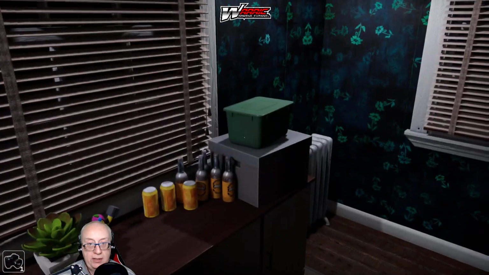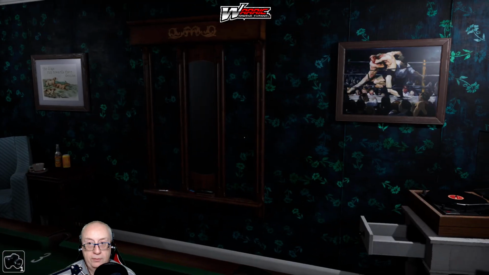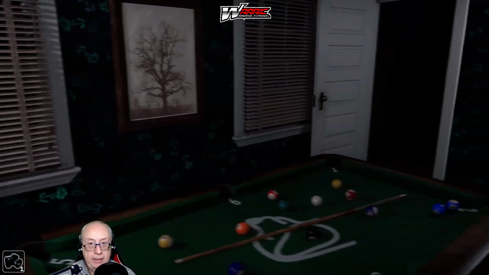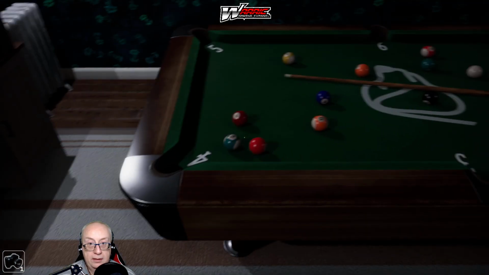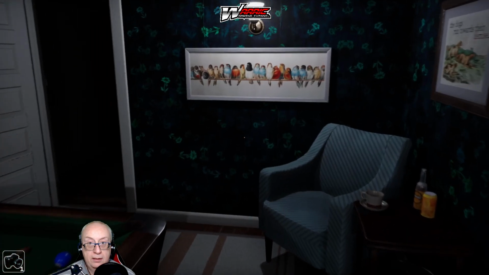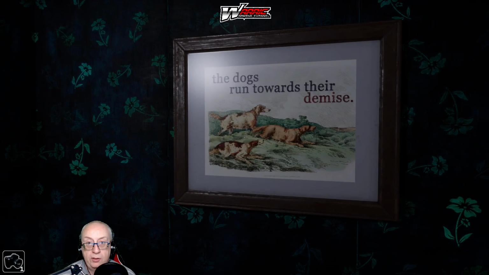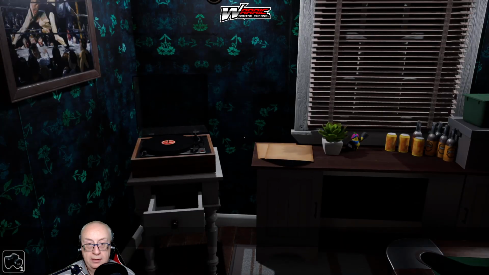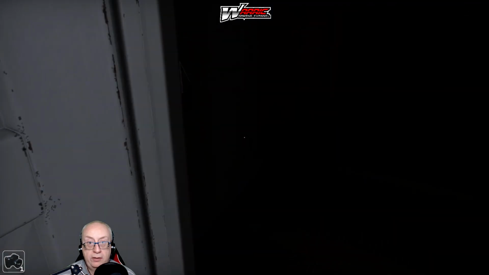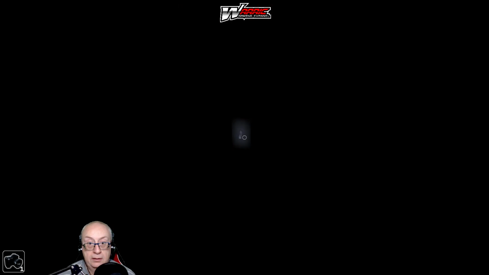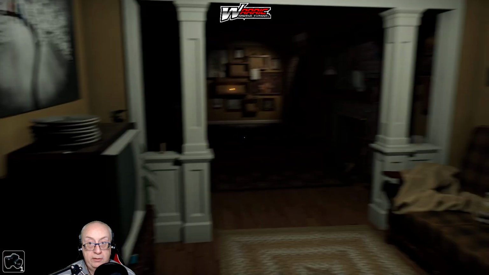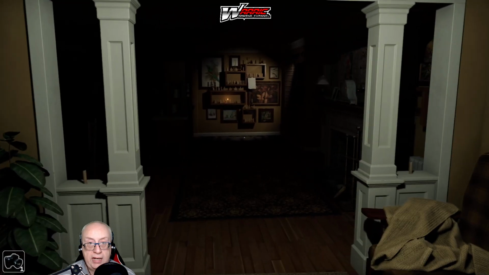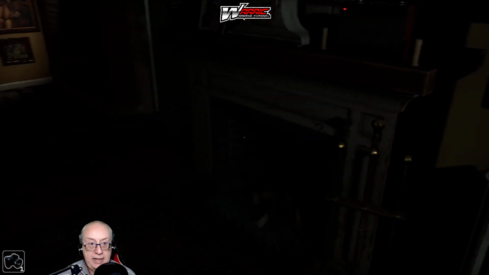So I'm just trying to keep an image of what the room is. It's like a wrestling picture. Picture of birds, dogs run towards their demise. Oh, we've got a key here. Fancy key obtained. Oh, the lights have gone off. Turn them lights on. Hello? Something's changed. There's a candle. A candle is a light.